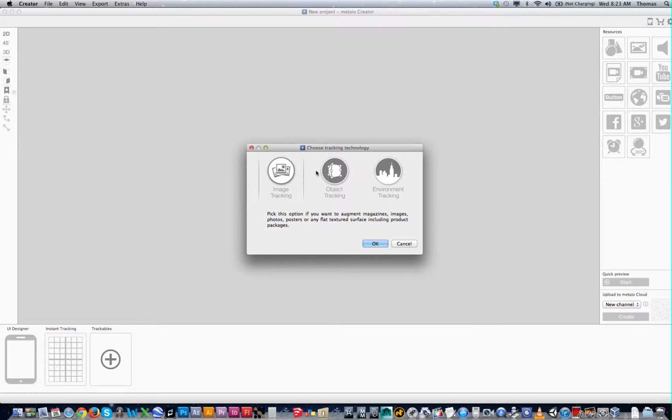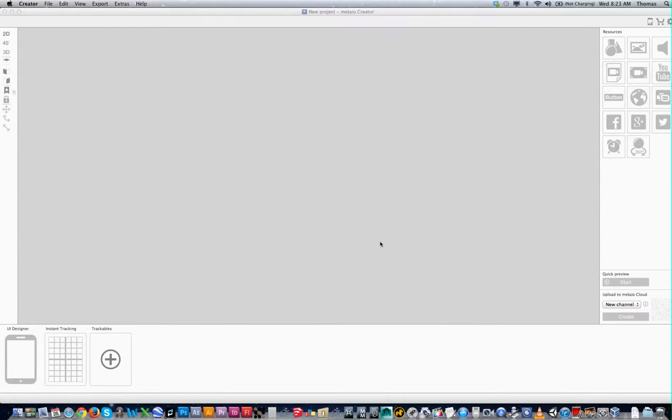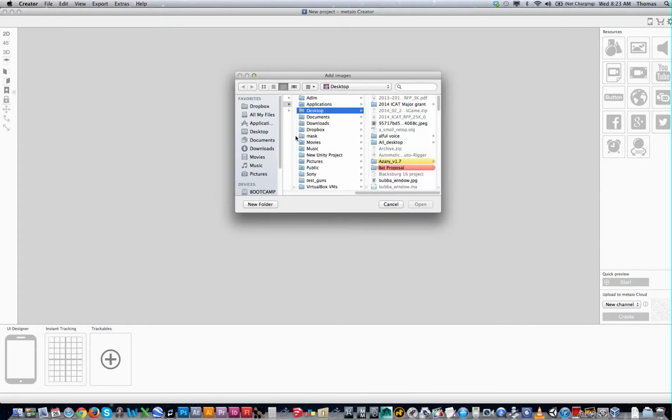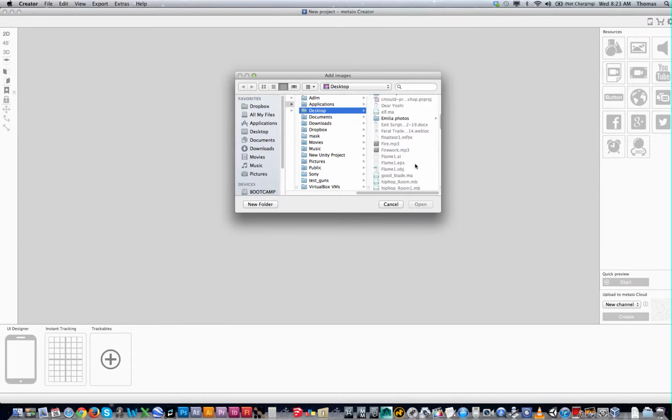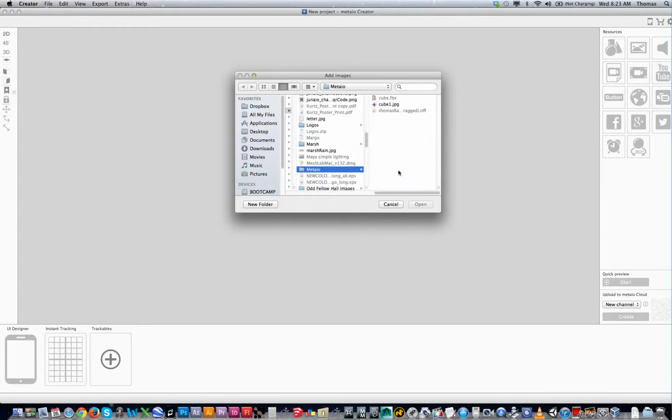So this is our image tracking, object tracking, which we were also talking about before, which is point cloud, and environmental, which is more image based. So I'm going to go ahead and hit OK, and I'm going to go to my desktop. Go to my Metaio.